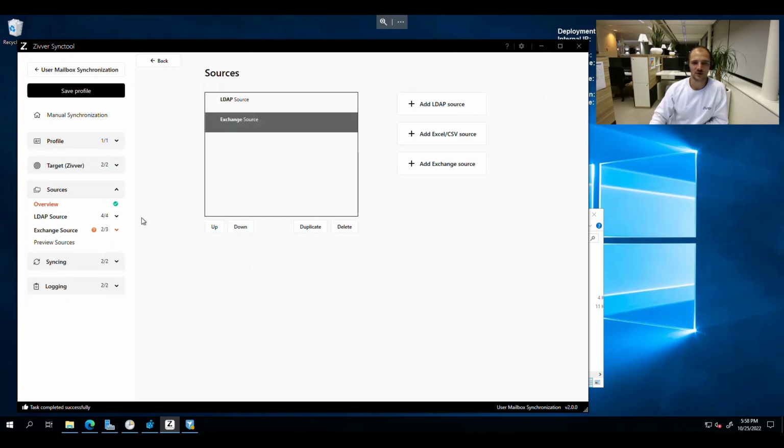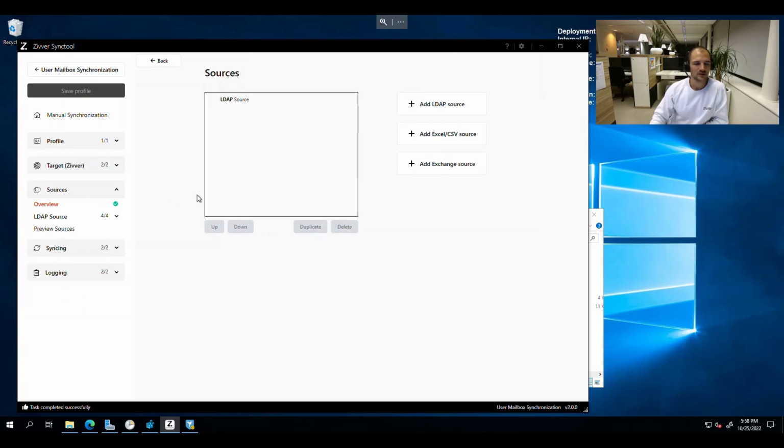source. So for example, here I've added the Exchange source, and now you can see there's an Exchange source added. I don't want that for now, so I'm going to delete it again. So from the Synctool version 1 profile, I still have the LDAP source here, and if I click the arrow down button, I see some more details.